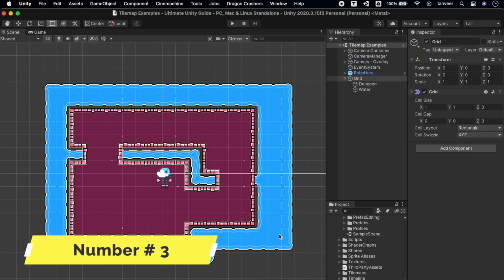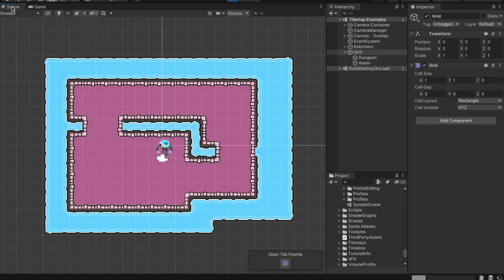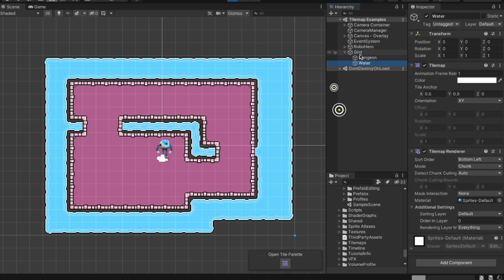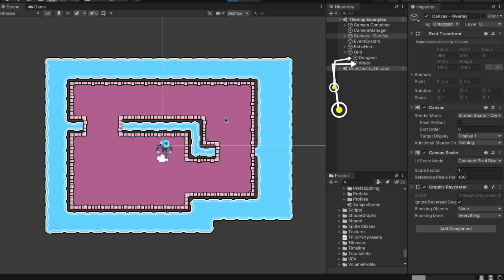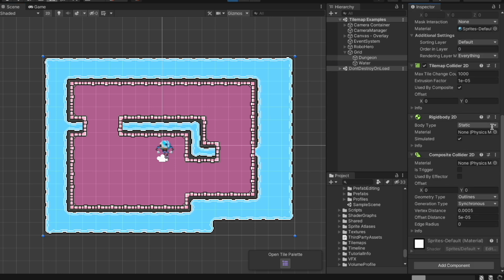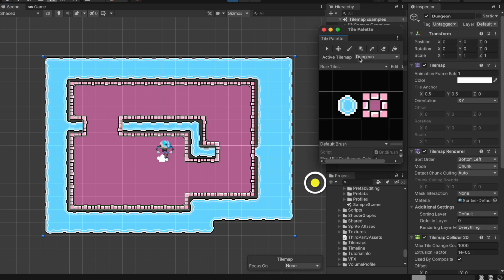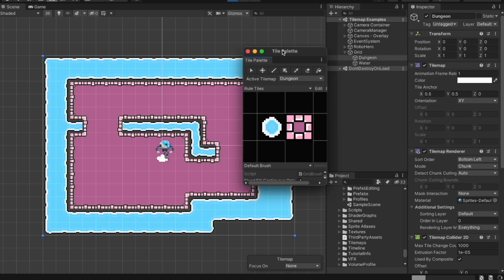At number 3 we have tile maps. Use tile maps to create large grid-based worlds, including hexagonal and isometric versions, optimized for size and performance. In this tile map example we have two grid components, dungeons and water. Take a look at the dungeon game object. It has several components attached. When we select a tile map, here it shows a button to open a tile palette. And we will be docking this window.